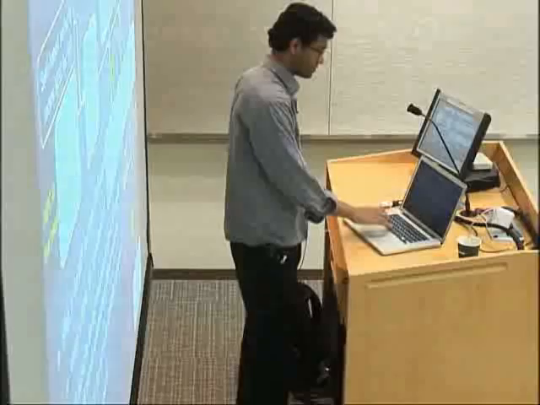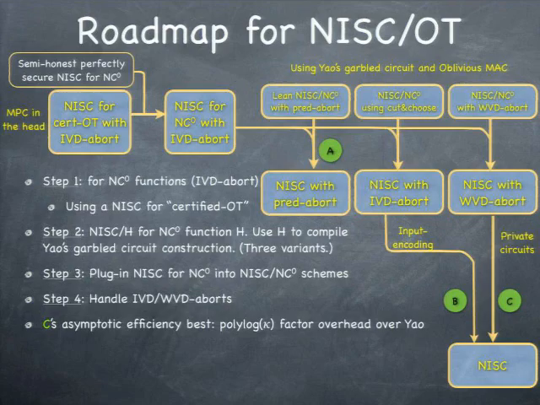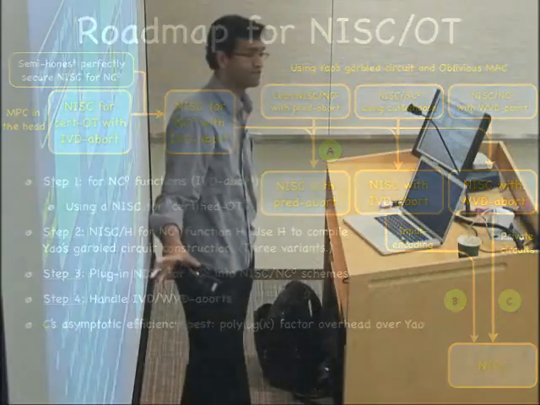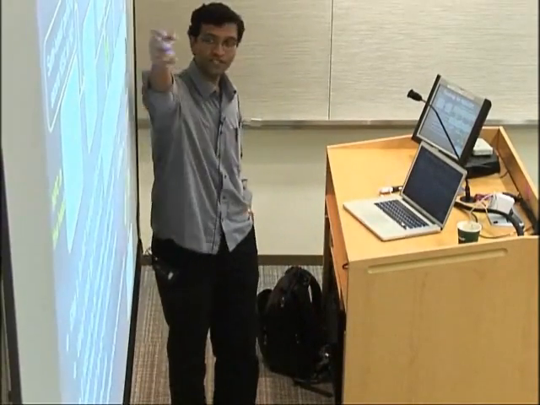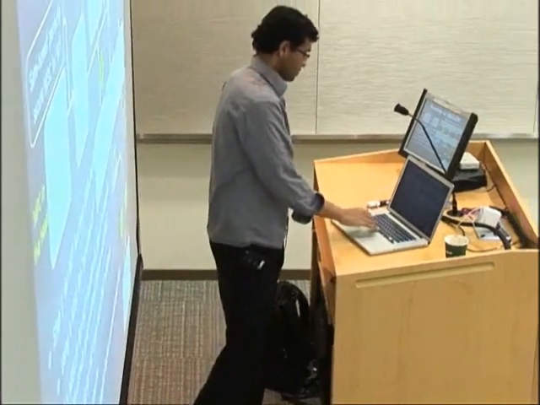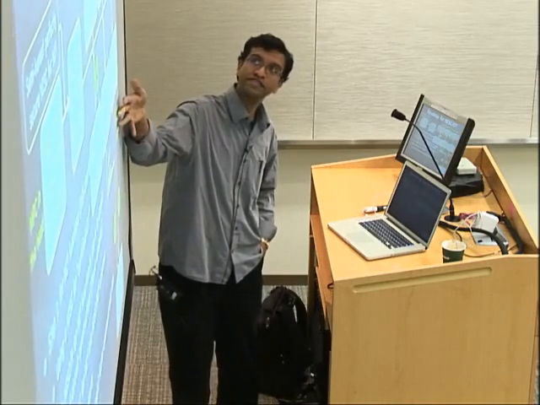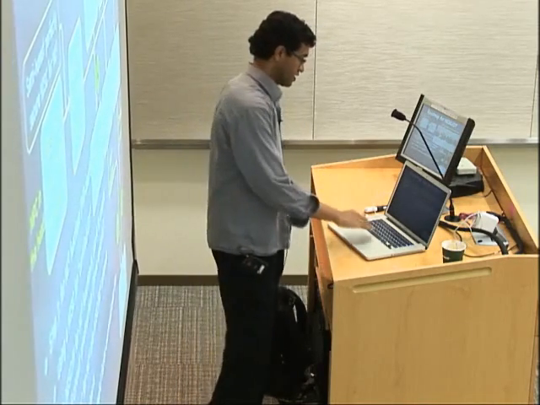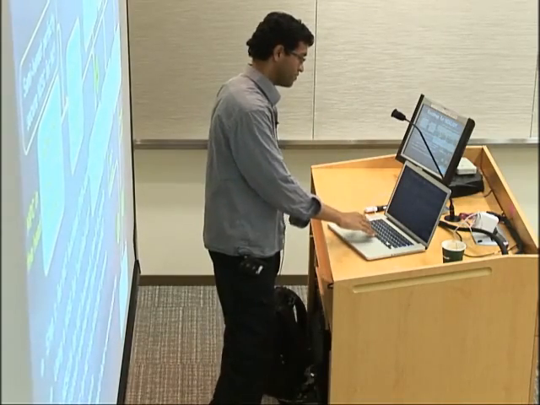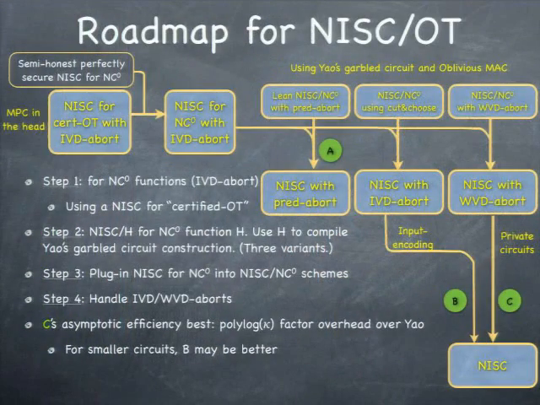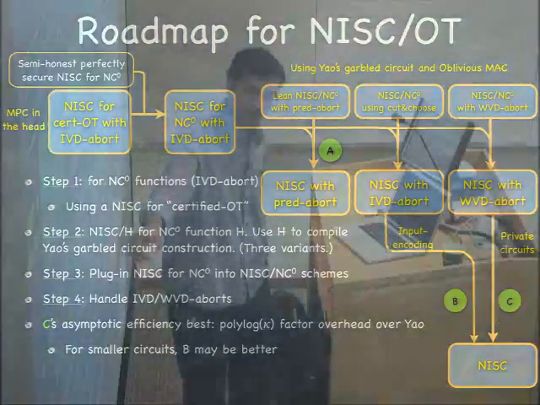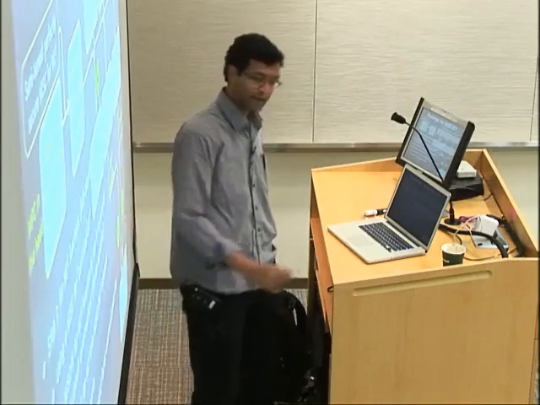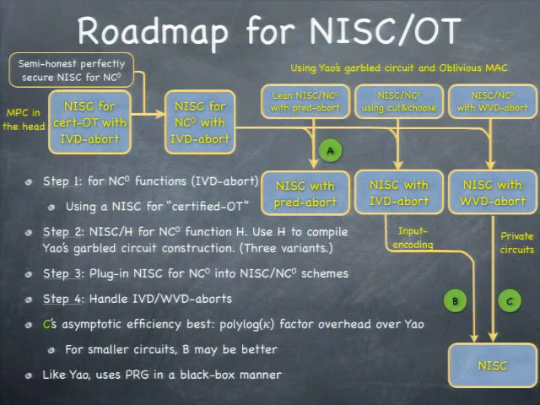Okay, so we have these three constructions. This one is the most asymptotically efficient, in terms of the polylog kappa factor overhead over Yao. But that may not be the most efficient one, given the things that go into this private circuit construction. So for small circuits, that may not be the best thing to do. So you might want to stick with this. This has an order kappa overhead, not polylog kappa. And all these constructions use the PRG in a black box.